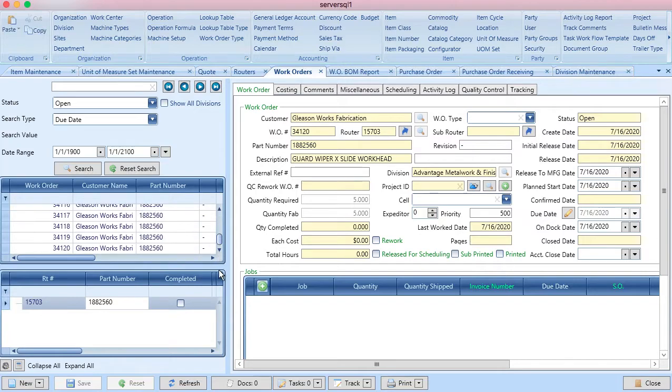And now the one we just created is 34120.